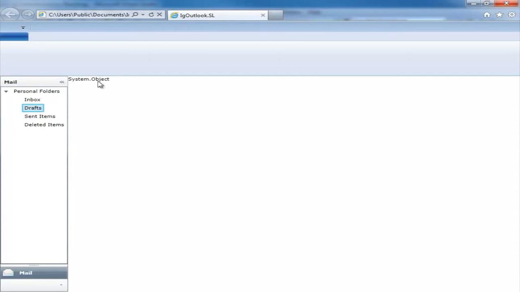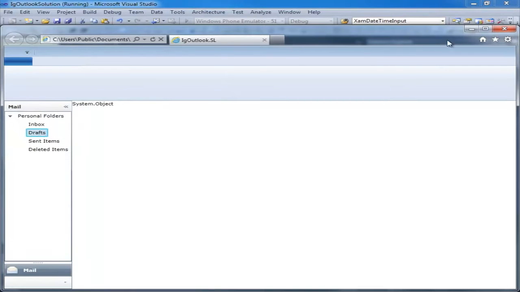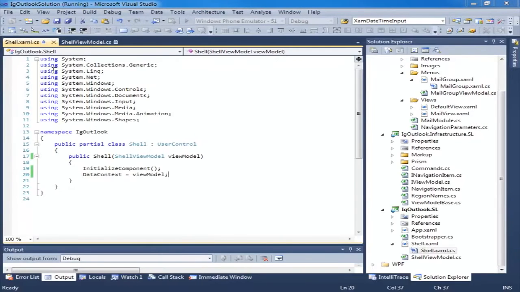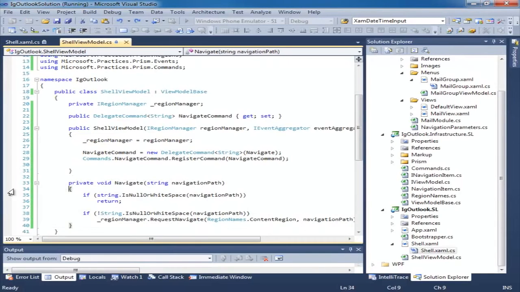I click on one of these. You see we have a system.object. We'll explain that in a minute. But right now I'm clicking. It doesn't look like anything's changing, but it is. So let me minimize this. Let's go to our shell view model. I'm going to hit a breakpoint right here.